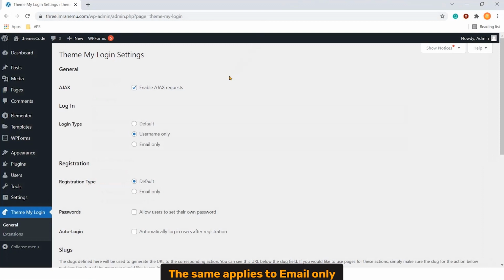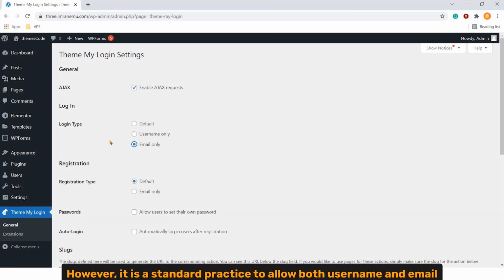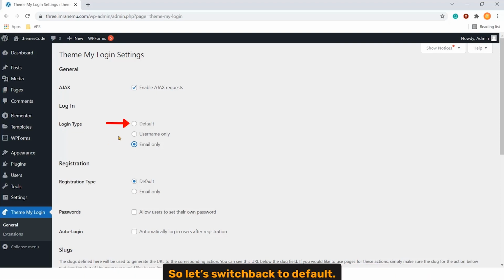The same applies to email only. However, it is a standard practice to allow both username and email. So let's switch back to default.